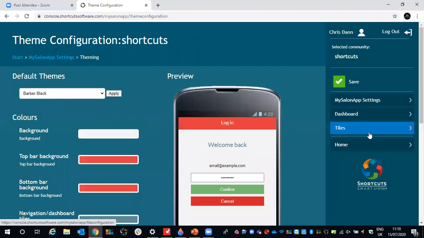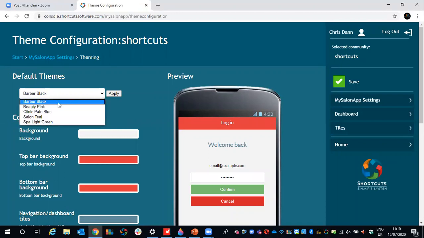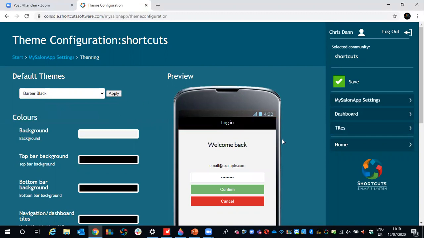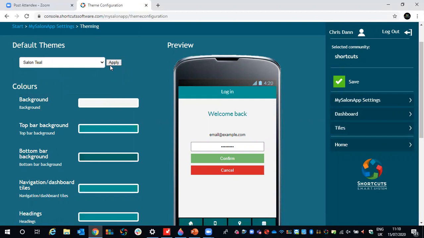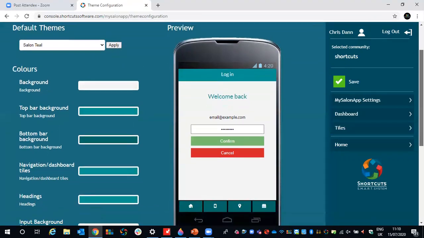So let's click on to theming, okay? And you'll see here in the top left-hand corner, we have some default themes. So we can click onto these and just choose some very quick colors. So let's click onto Barber Black and click the Apply button, and you'll see it changes it for you. Now, what I would always say is try and keep your themes relatively the same color as your logo or your salon. So with that said, you can be a little bit more custom with it.